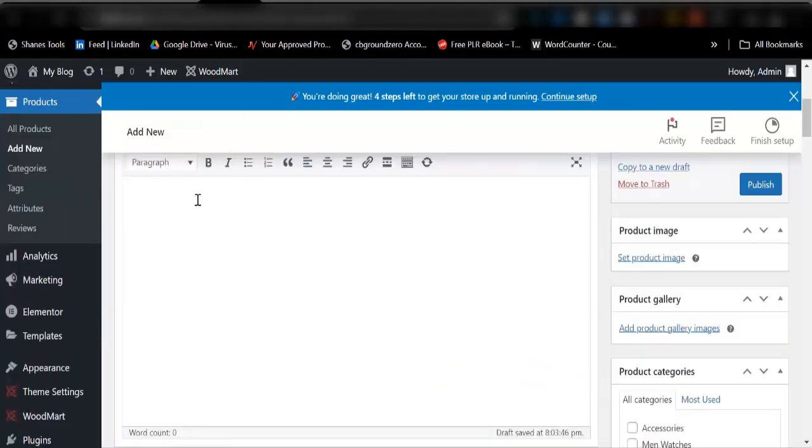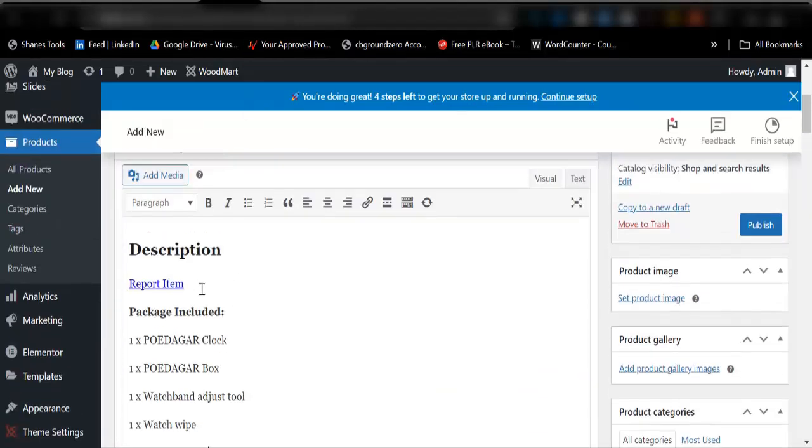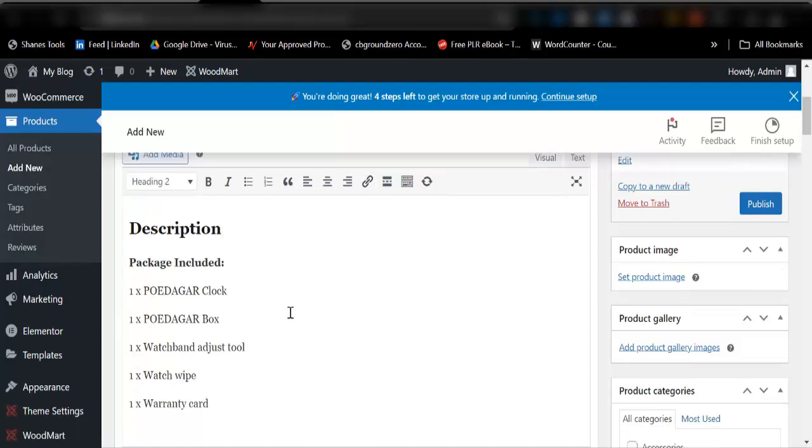I'll paste it on the description side. Can you see this? I'll paste it here. This report, I don't want it, so I'll just remove this. We'll leave this like that.